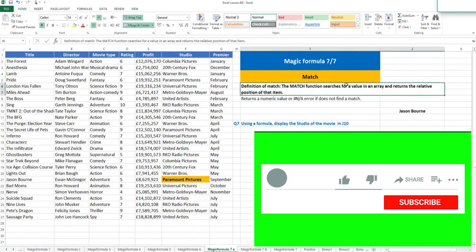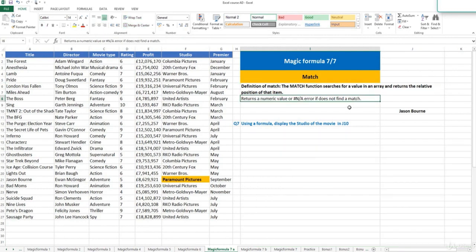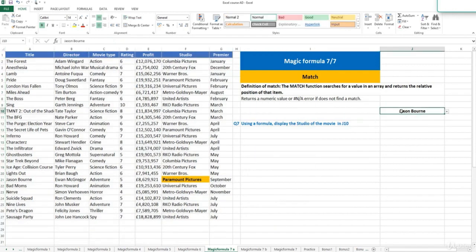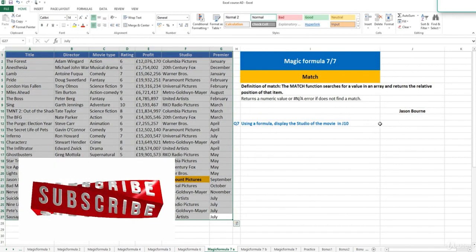By definition of match, the match function searches for a value in an array and returns the relative position of the item, returns a numeric value, or NA error if it doesn't find a match. With the match function, we would like to know if the information we are looking for exists in the database. In our example, if Jason Bourne is an existing movie in our database.